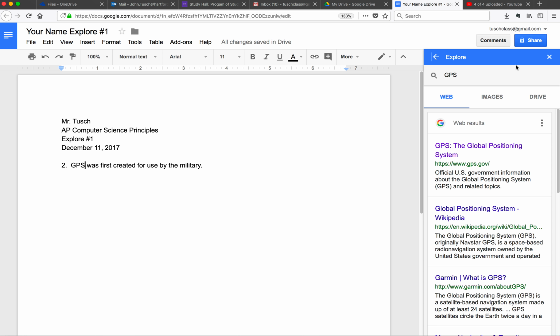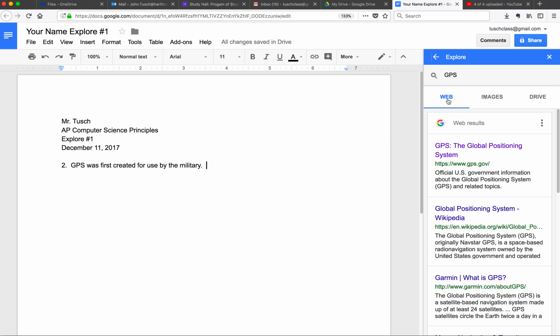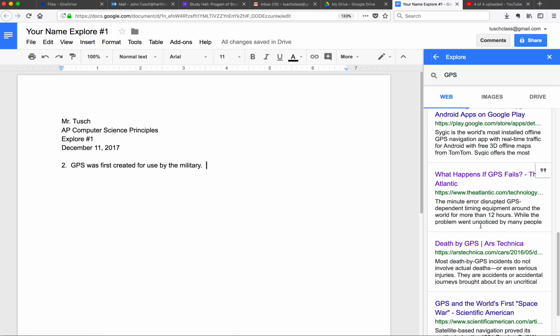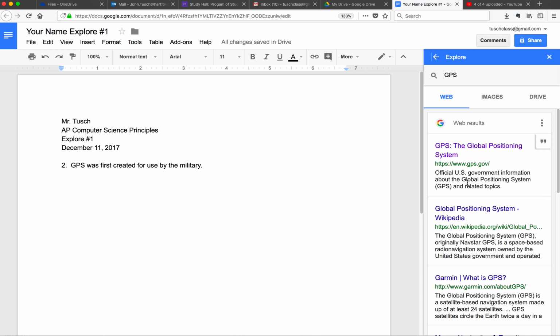And this is going to give me an inline search that'll support my research, plus it'll give me my inline citations. Now watch what it does. When I right-clicked here and I clicked Explore GPS, it performed a Google search and gave me the first 10 or so web results right here. I can actually click this and I'll get the full results and pages of it on my subject.